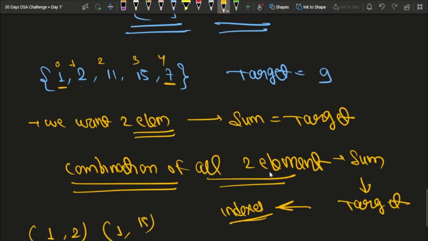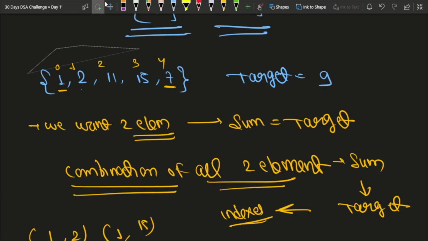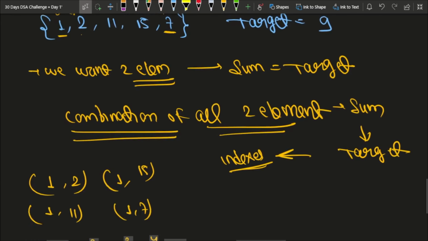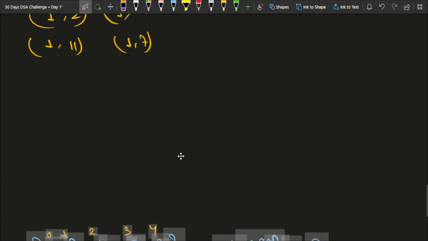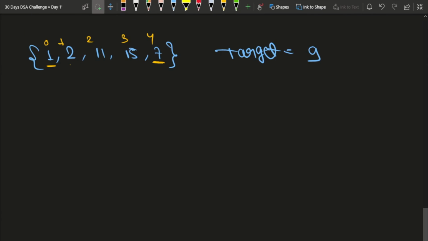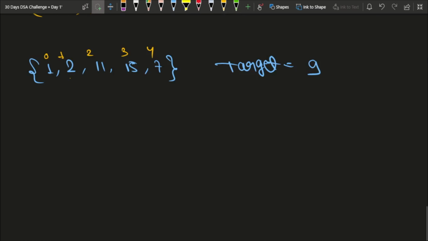So let me just do a quick dry run to make you understand this approach. Let me just drag it down and erase it. What we'll do is try to find out all the possible combinations of the two elements, and we will make sure that the sum should be equal to target. If the sum is equal to target, then we will return the indexes.